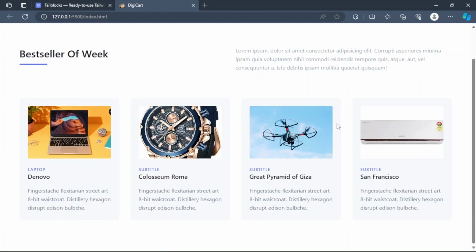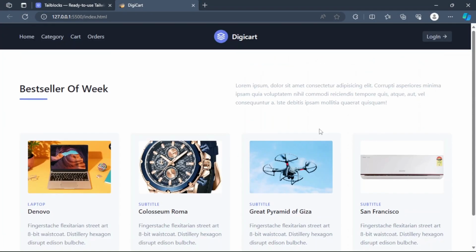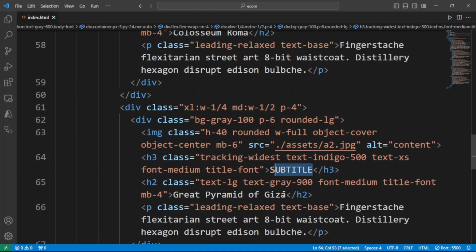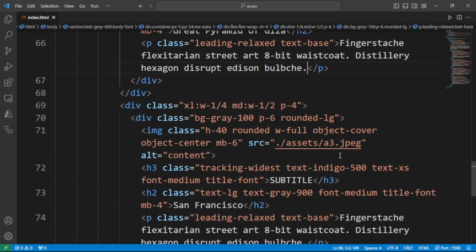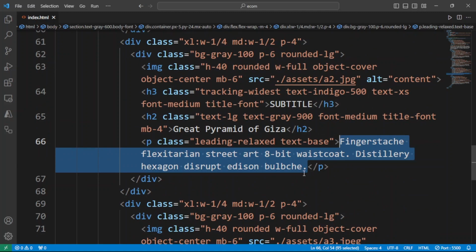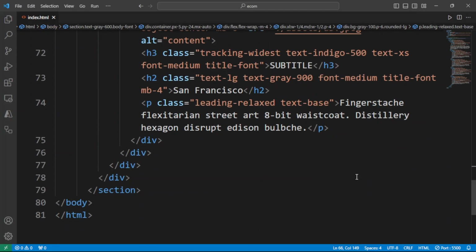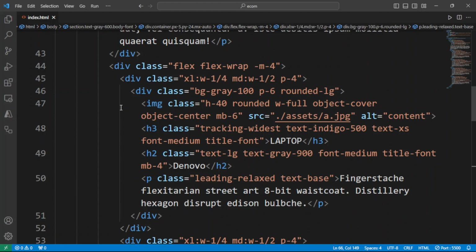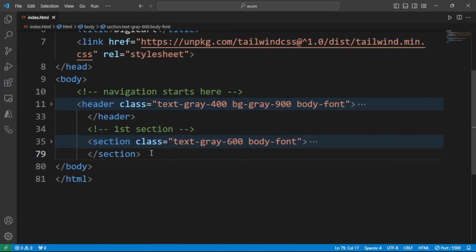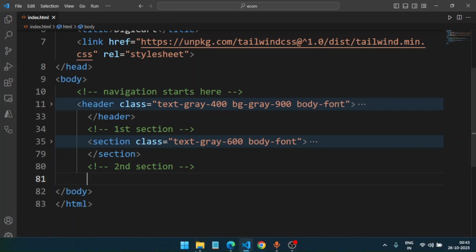Okay, so as you can see here, now I will leave this title and this one and the description part as default, as it will take much time. You can change it accordingly by yourself if you want. Okay, so this section I have completed. We'll also close this one. Now give a comment as second section. Okay, and move on to the second part.